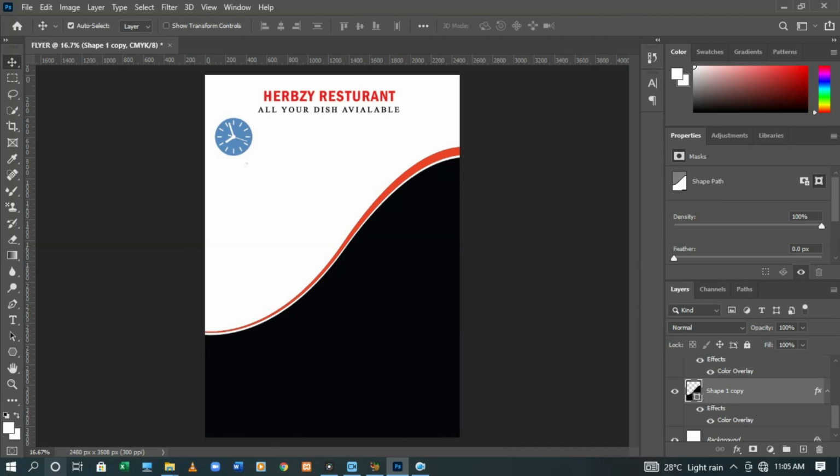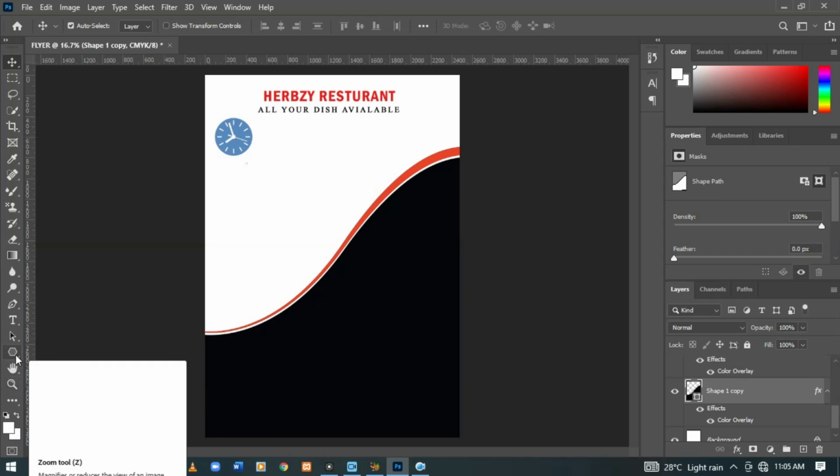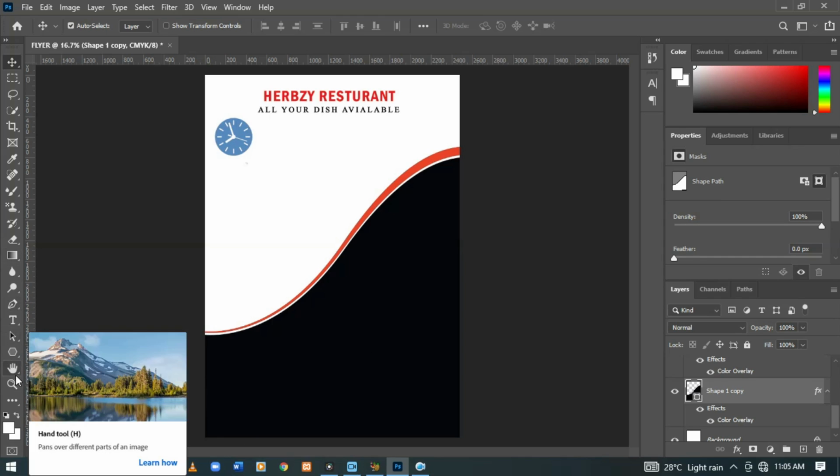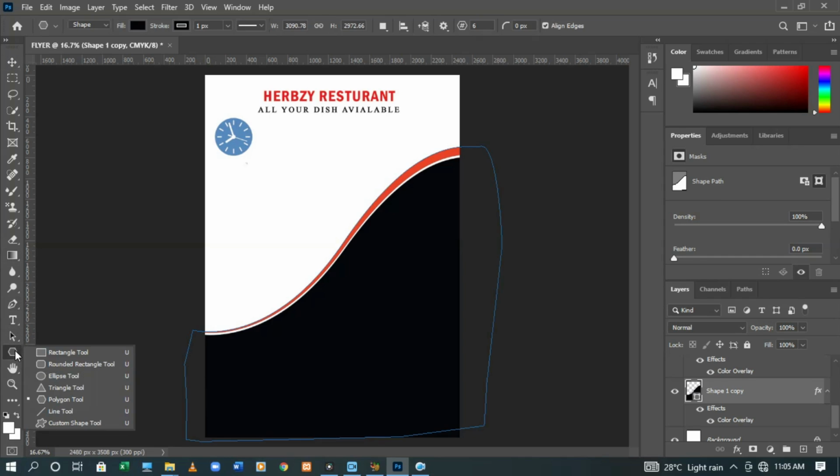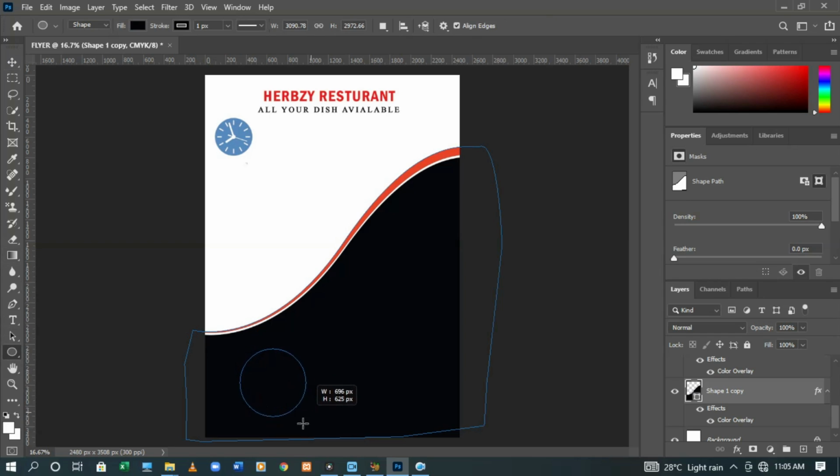Now we're going to add some images down here. I want us to put those images, but before that we're going to create shapes. We're going to come here, shapes. I want us to get Ellipse. Now Ellipse, we're going to make a circular icon. Just click on it, left click and drag.